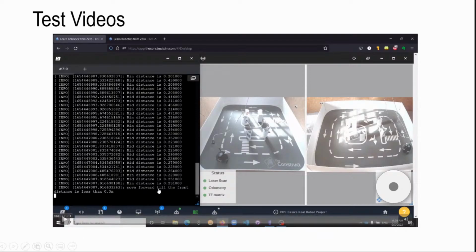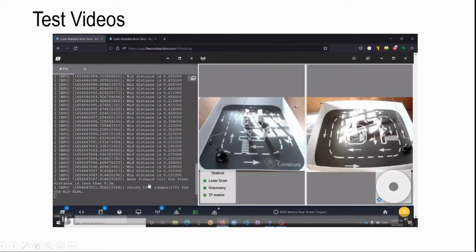So now I will just move forward. As you can see here, I'm showing the information that says move forward till the front distance is less than 0.3. So that's how the service works.